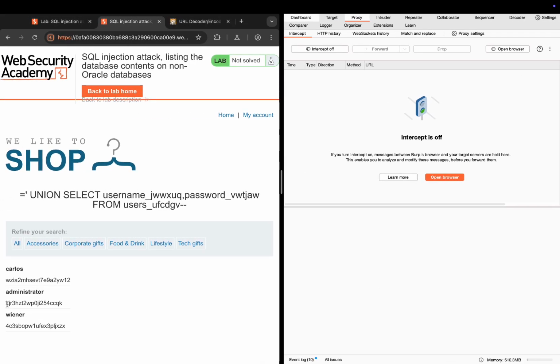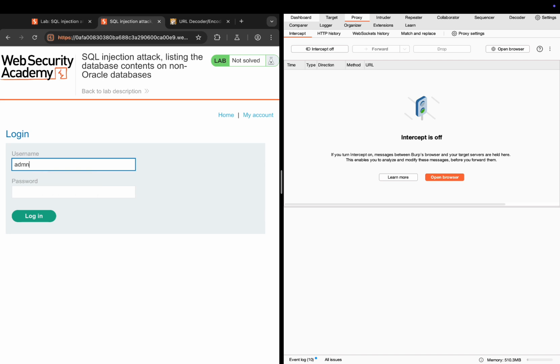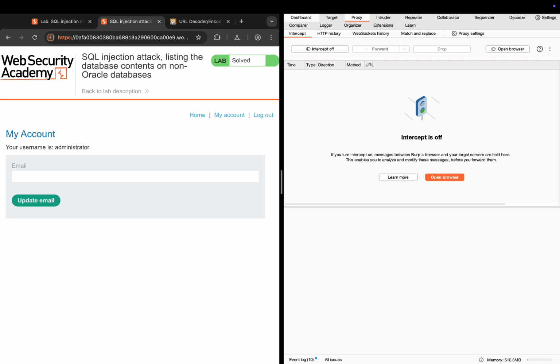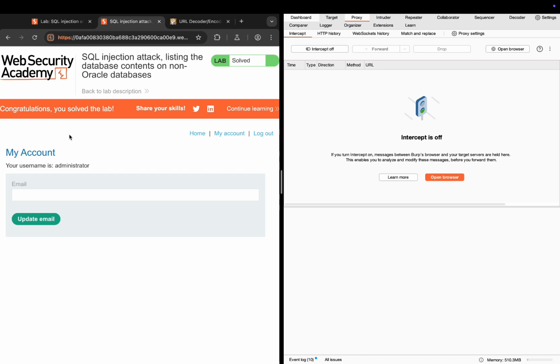And what this shows is how SQL injection attacks can happen using union-based SQL injection. It allows us to combine results from different queries, allowing us to retrieve data from other tables in the database, and that's exactly what we did here.